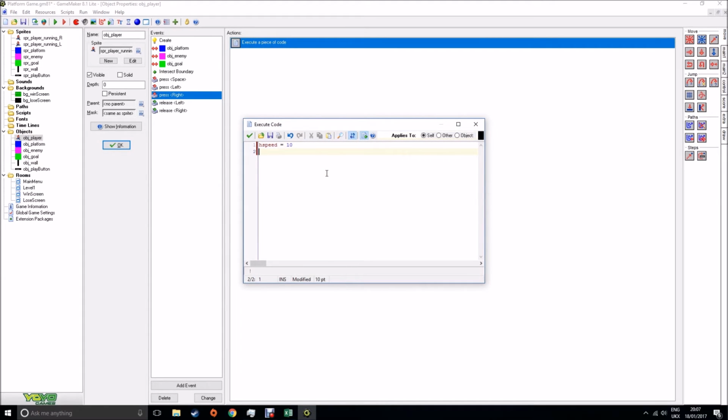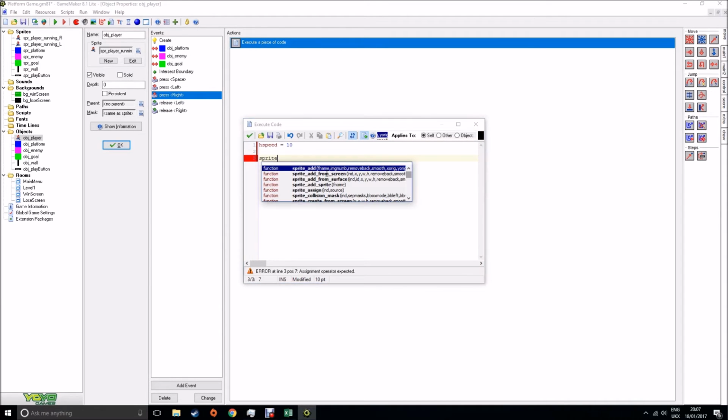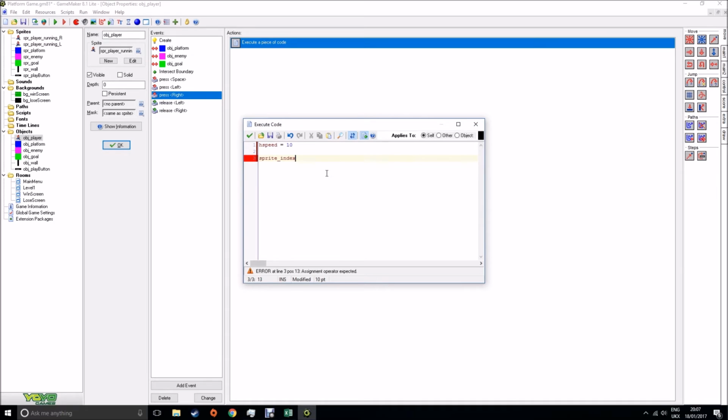To modify our sprite, which sprite is currently being displayed, we know it's to do with sprites. So that's going to be our keyword. Underscore index. Index is which sprite you want. Sprite underscore index. You'll notice it says assignment operator expected. That tells us it expects an equal sign. We've got to type it in.